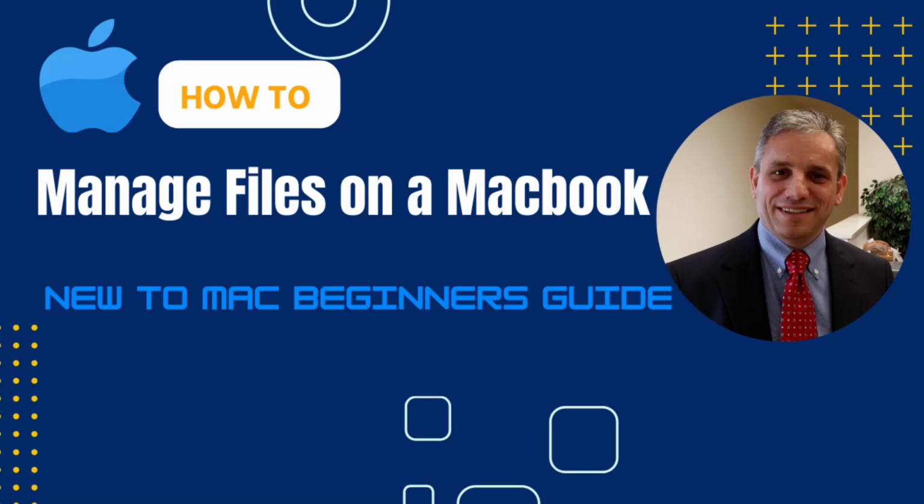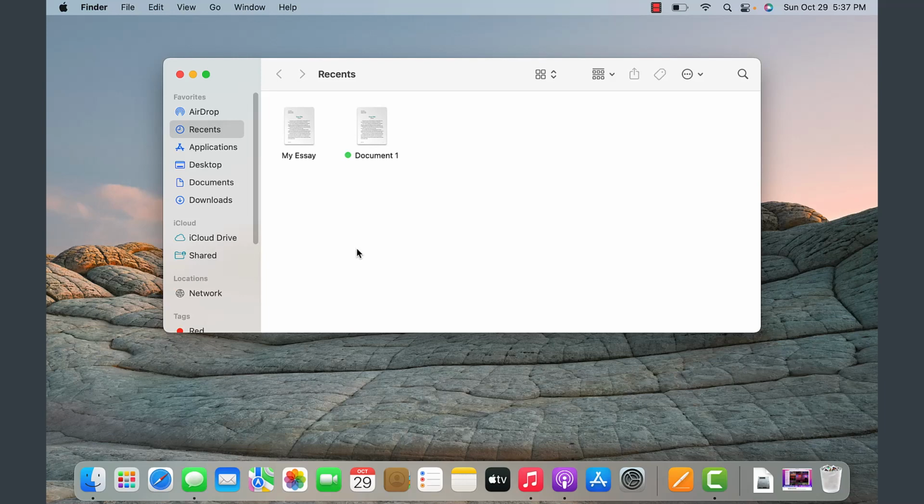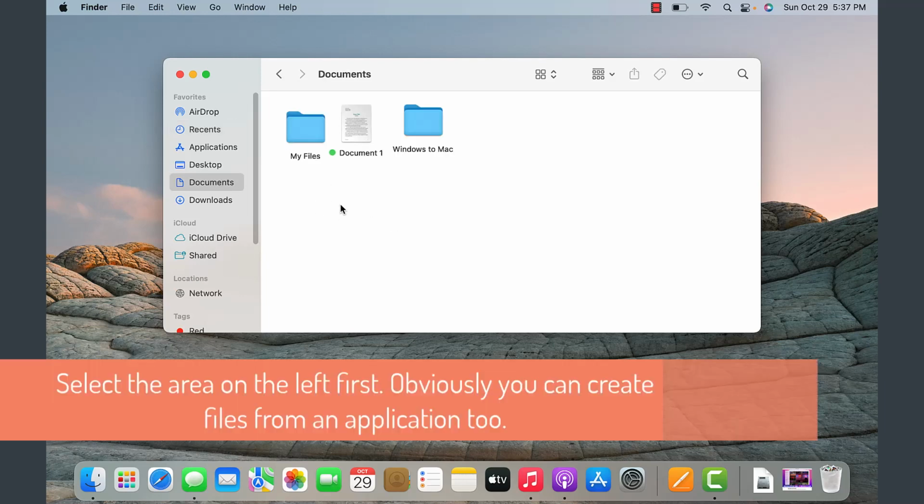In this segment of the macOS tutorial, I'm going to demonstrate how to create new files and folders. How do you manage files in macOS? So to manage files in macOS, you typically need to use what's called the Finder. And the Finder is very similar to File Explorer in Windows. Here we can create a file or a folder directly under the Documents area.